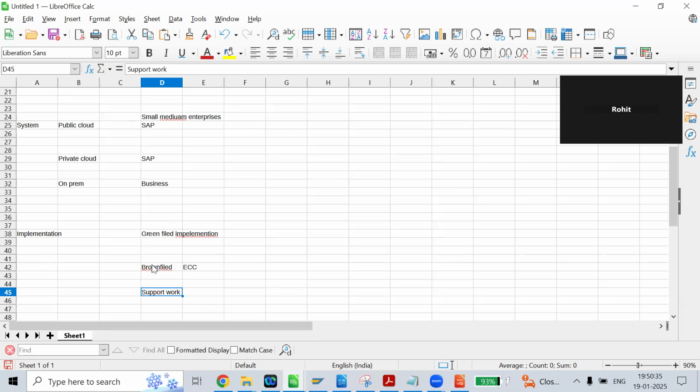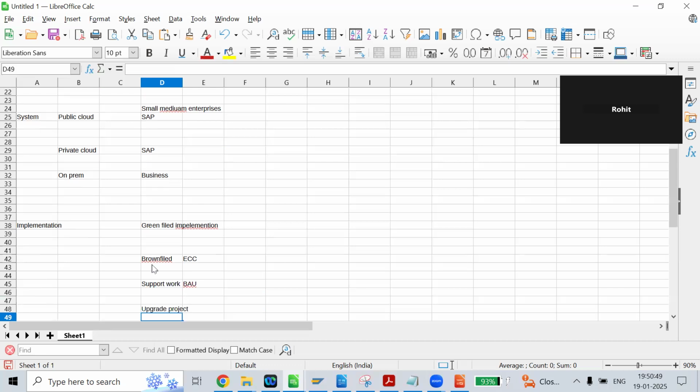Besides greenfield implementation and brownfield implementation, support projects are BAU projects. BAU means business as usual. And then you have something called upgrade, technical upgrade projects. We'll discuss upgrade projects when we start discussing more about the different SAP versions like R1, R2, R3, ECC, etc. At that time, we will discuss the upgrade project.